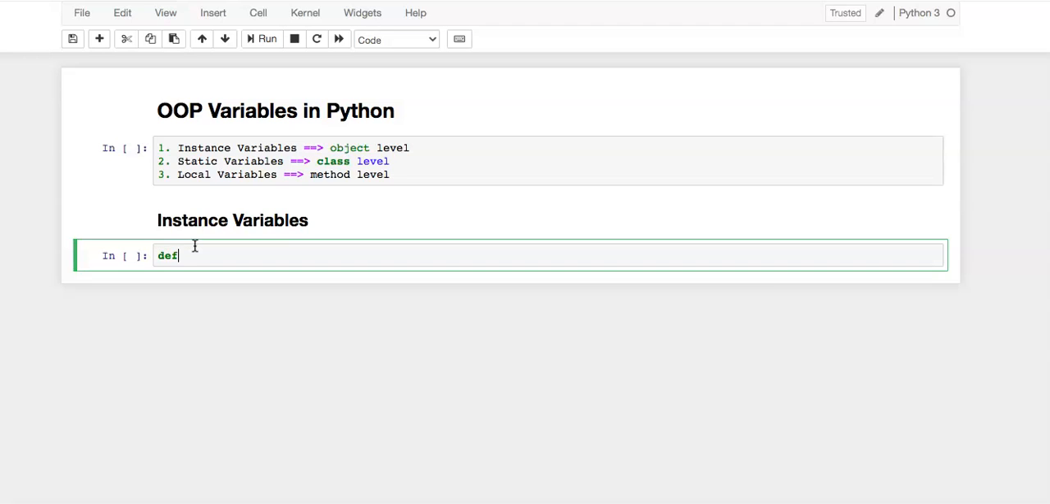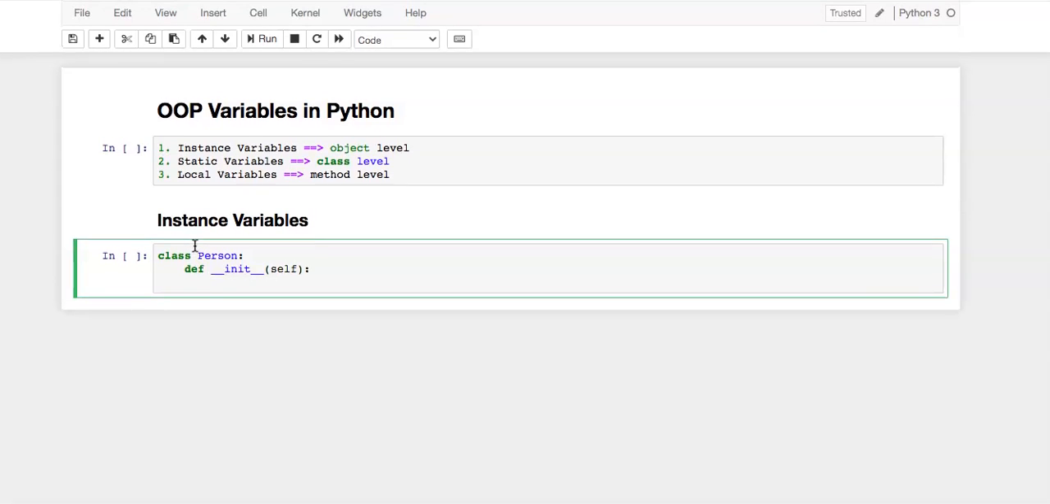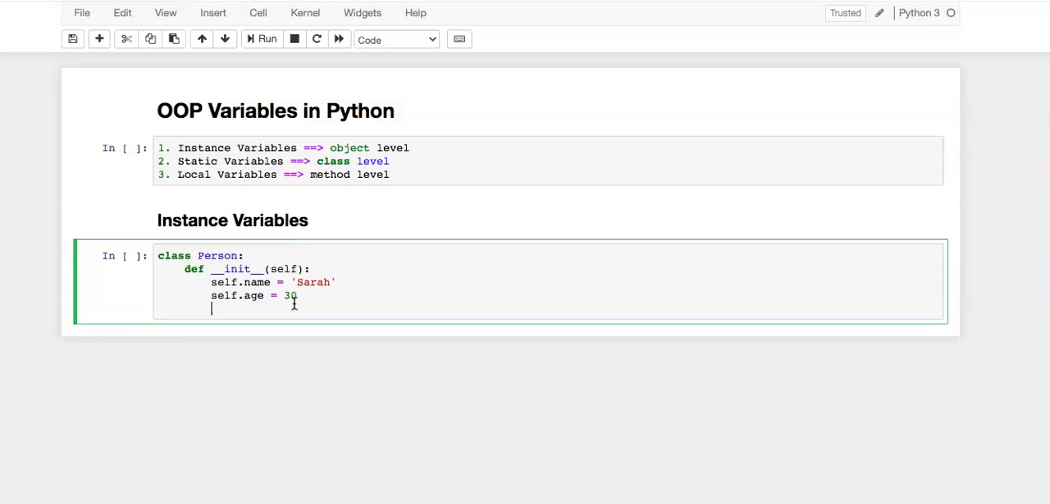Let me do an example. We're going to create a class called person. We're going to define our constructor. It's going to take in self. We're going to say self.name equals Sarah. It's not very personalized because for every object you create, it's going to be Sarah. Self.age equals 30, and self.hobby equals painting.